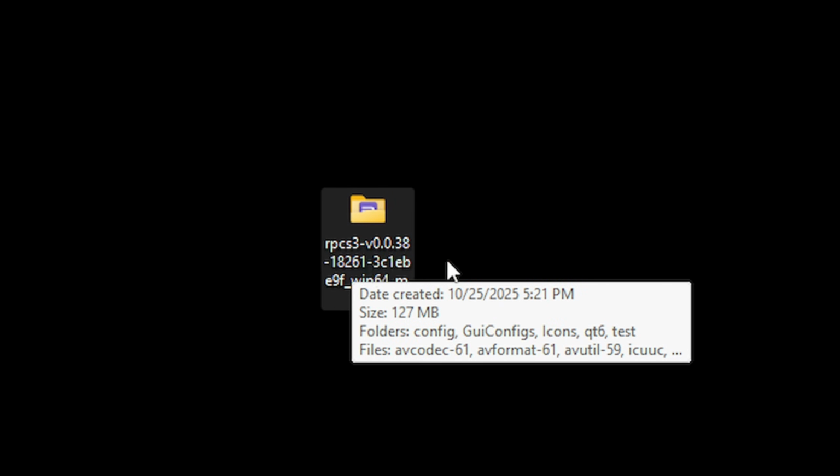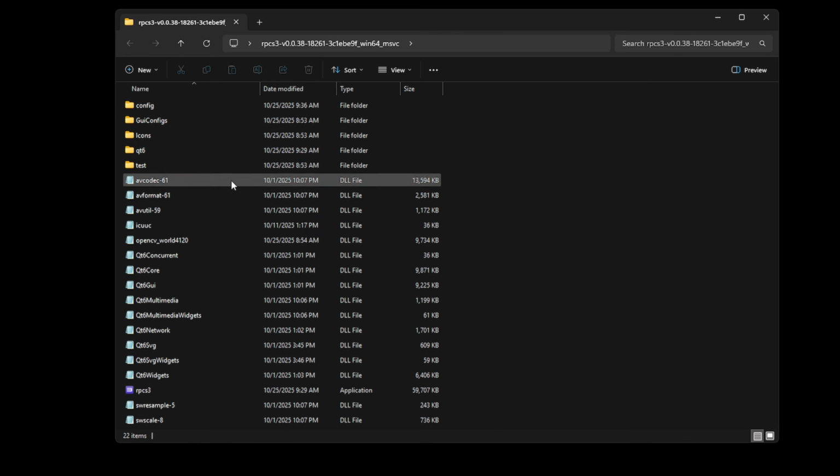Now you're going to end up with a folder like this one. So go ahead and double click on it to open. And inside, you're going to see all of these files. And to start the emulator, you just have to double click on the RPCS3 application.